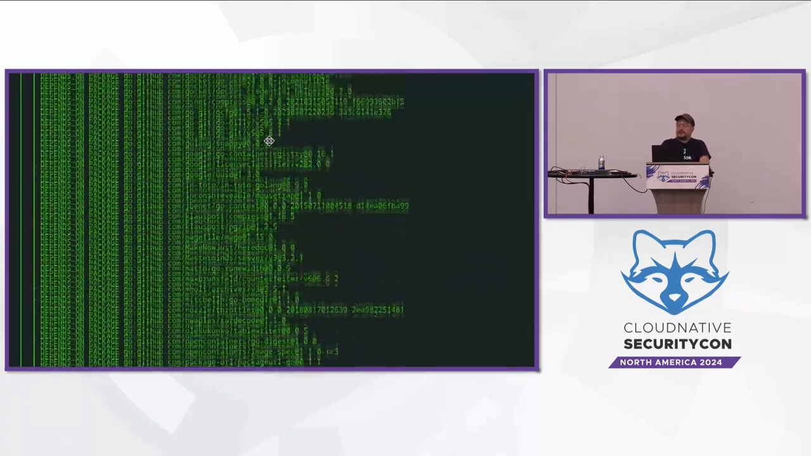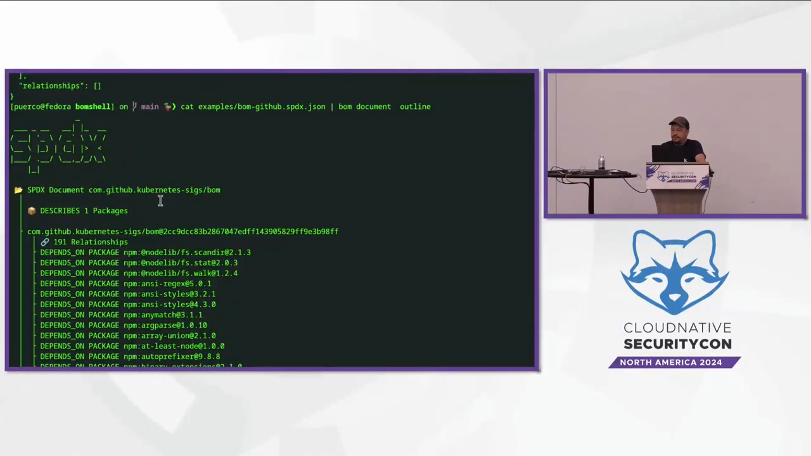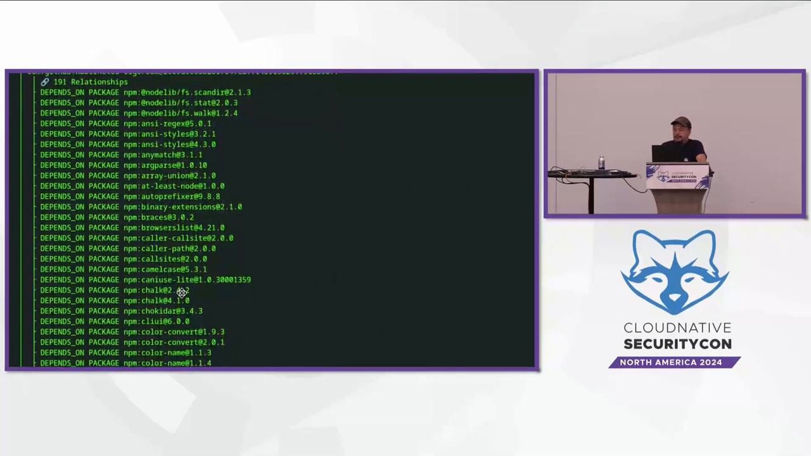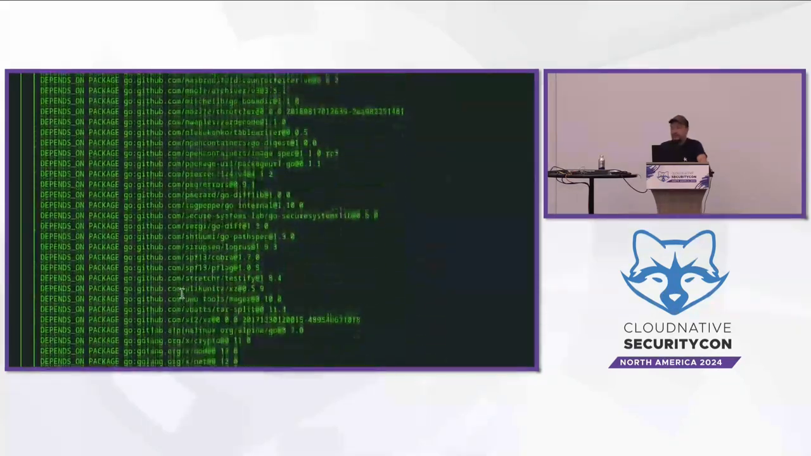So this is the SBOM. This is the information loaded on the SBOM that GitHub generated for me. So it has 191 relationships. Those are the packages that it found. And so those are all of the dependencies that it could find in my repository, right?